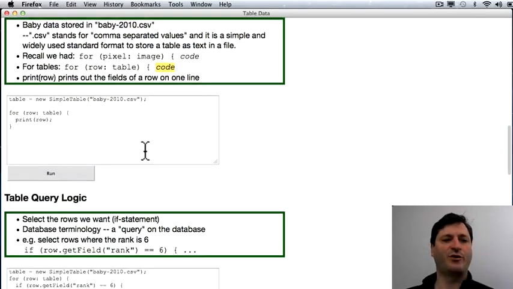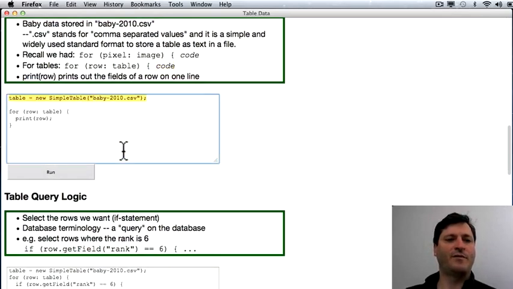So here as a first example, that is the line very similar to loading an image. That's the line that grabs the table and stores it in a variable, which I will inevitably just call table. And then here I have the for loop, looping through all the rows. And in this case, the simplest thing I'm going to do is just say print row. So I'm just going to look at it, print each row in the table.